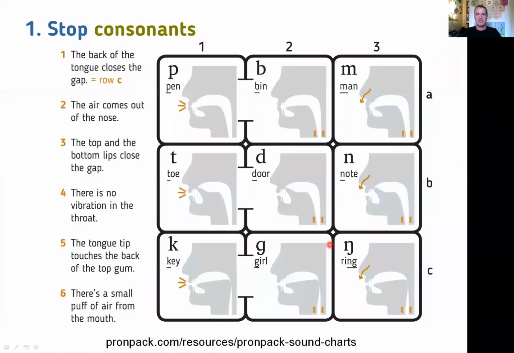So these stop consonants in the top left, I can arrange them in columns and rows. And if you look at the numbers 1 to 6 down the side, these are descriptions of either a column or a row. For example, number 1, the back of the tongue closes the gap. If you look at the picture, you can see that this is the case here, here, and here. In other words, that description matches all of those sounds in the bottom row, or row C.